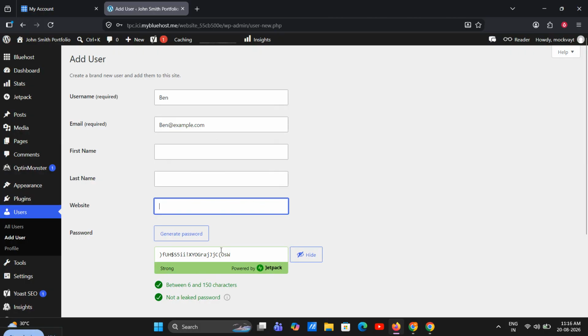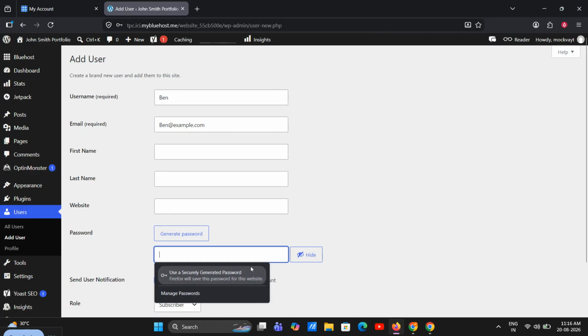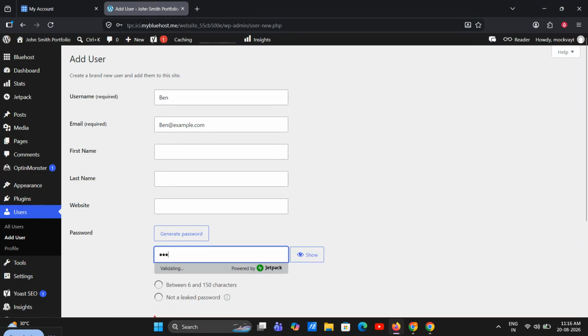Then it's time to set a password. You can either type in a password manually or click Generate Password to let WordPress create one for you. If you use the generated password, make sure to save it securely and share it with the new user through a safe method. A strong password is always recommended to help protect your WordPress site.